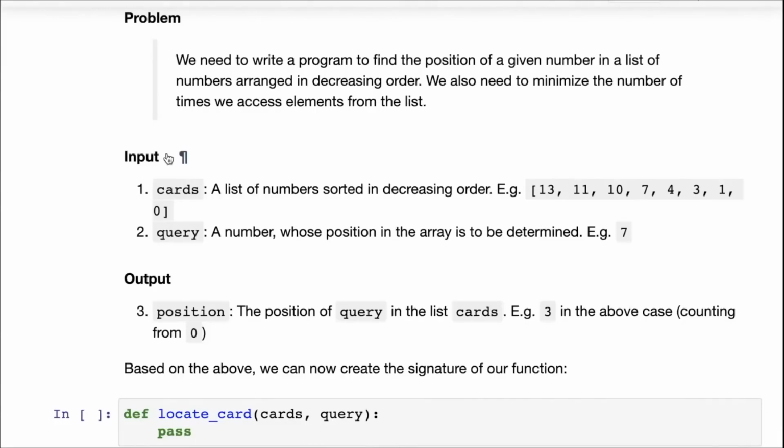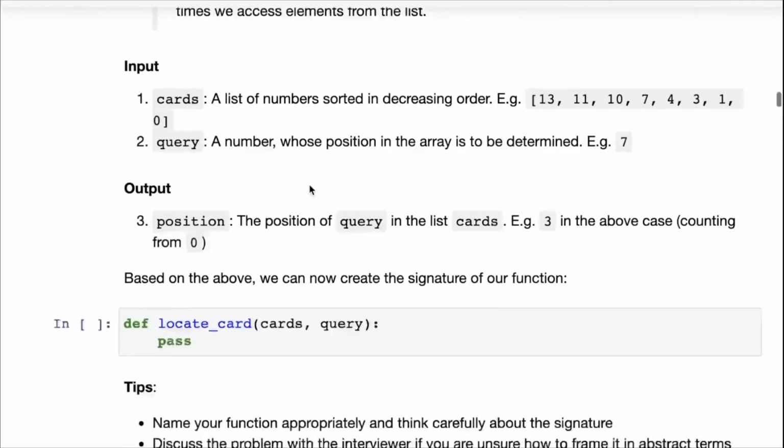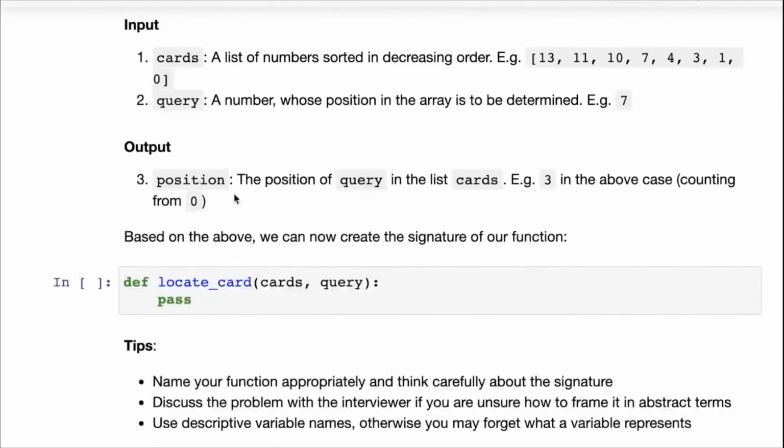And then come up with the inputs and the outputs. So there are 2 inputs here. There's the input cards, which is a list of numbers sorted in decreasing order. And then the second input is a query, which is a number whose position in the array is to be determined. And there is one output, which is position. And the position is simply the position of query in the list of cards. For example, 7 is at position 3, counting from 0, of course.